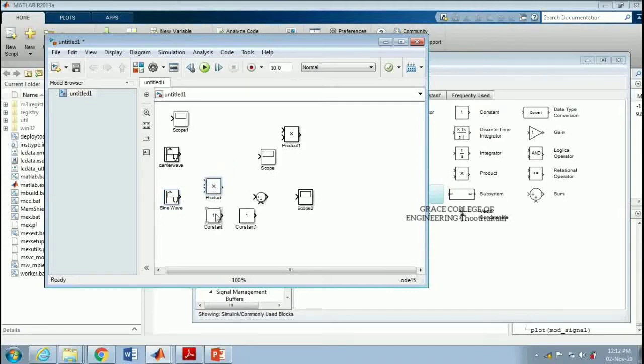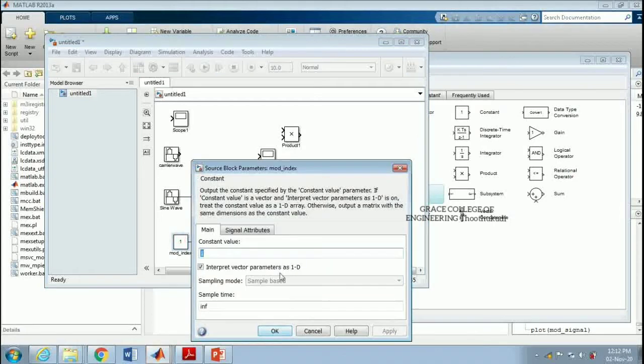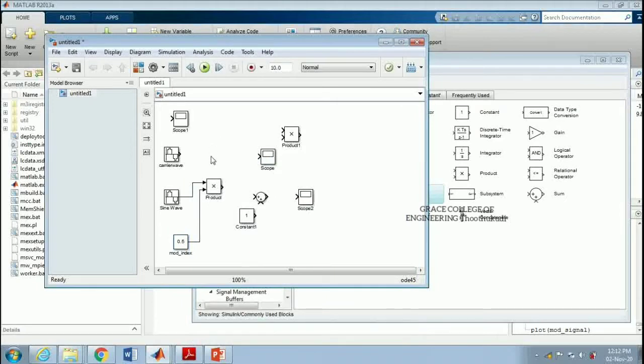So here it is. With the cursor, if we click and drag, connecting lines will come there. Then we can place it there. So here, first in the product, I am giving the sine wave as an input as well as a constant, in the sense of modulation index. I am going to change the name to mod underscore index. Then the parameter value I am going to give as 0.5, a 50% modulation index. So for that I have chosen 0.5.